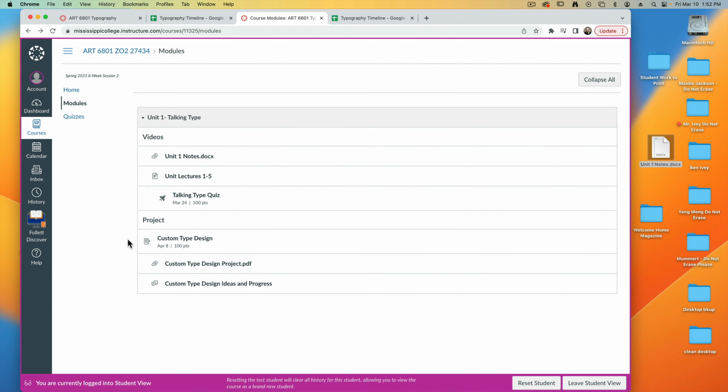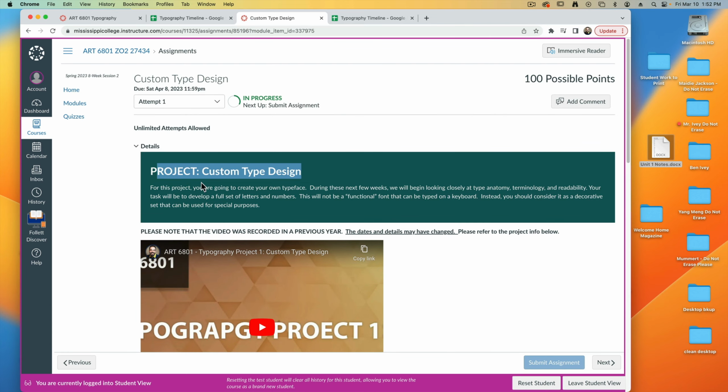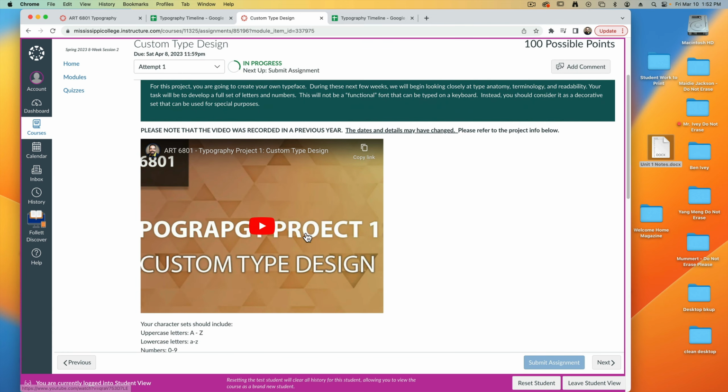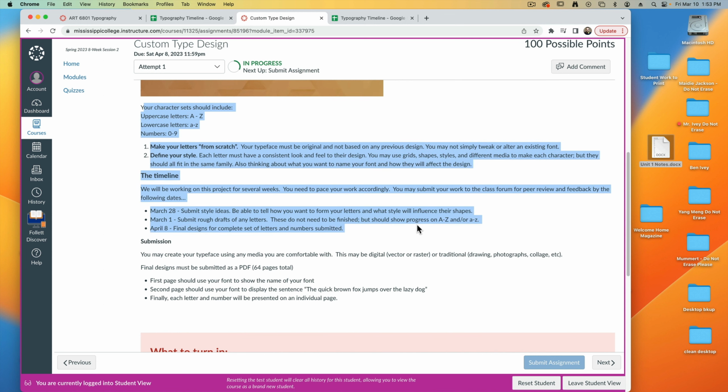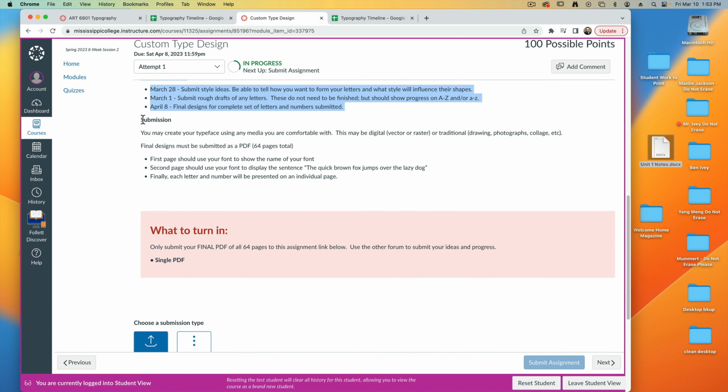Going back, the project portion of each unit or section can also be found up here. When you click on this, this will give you a brief description of what the project is going to be about, as well as a recorded video of me going through the project details. Please note that some of these videos were recorded at a previous time, and so the details may have changed, especially when I refer to due dates for that unit. As you scroll down, you'll get an idea of exactly what I'm looking for in the project, as well as how to turn in and what to submit for that project.